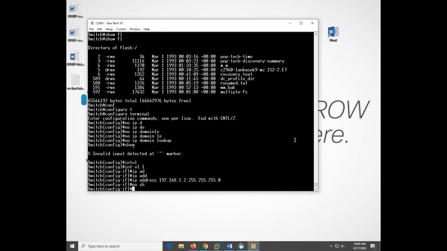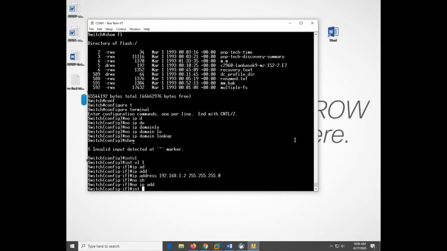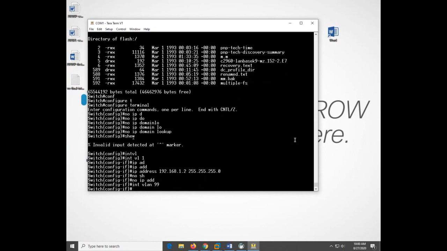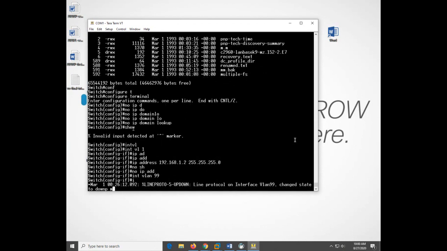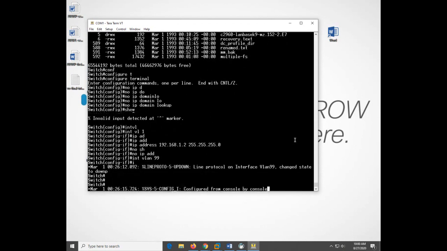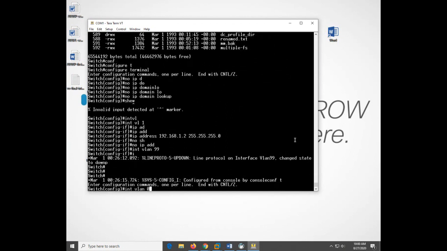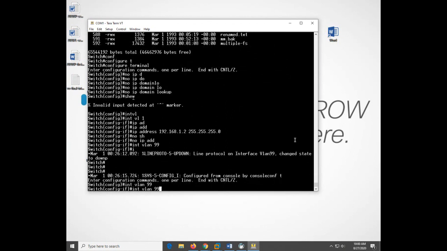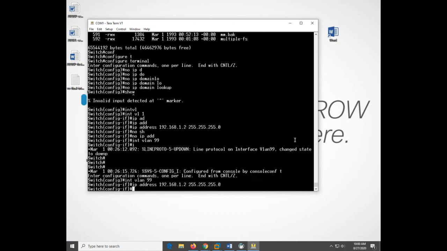Oh, I'm sorry. I did VLAN 1. I was supposed to do VLAN 99. Okay, so I'll say no IP address. And I'm going to go to interface VLAN 99, IP address. Should be able to do this. Let's see. Config T, interface VLAN 99, and there it is.